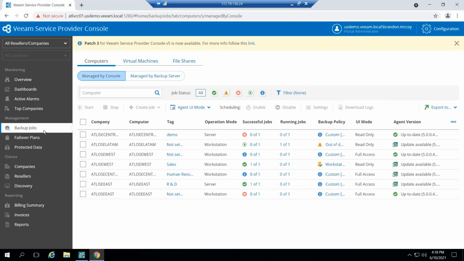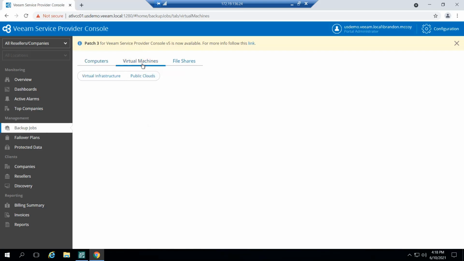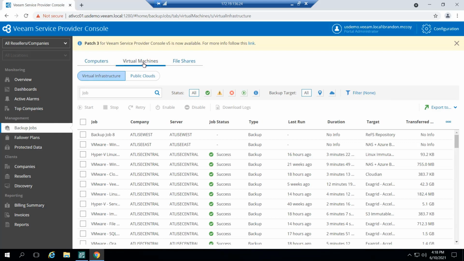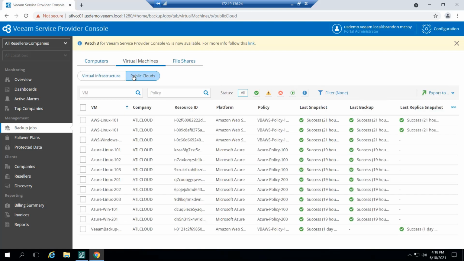So for the management of our backup jobs, if I toggle over to virtual machines, we'll see two types of workloads that Veeam Backup and Replication protects that can be shown within the console. That's going to be your virtual infrastructure, which is VMware and Hyper-V, as well as public clouds. Now, just a quick note on the public clouds, Veeam does offer native backups for AWS and Azure that currently integrate with this console. So now Veeam Backup for Azure and Veeam Backup for AWS are separate products, and on their own, they do not integrate with the Service Provider console.